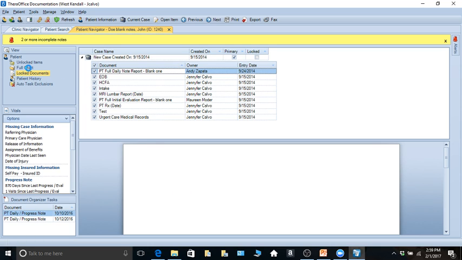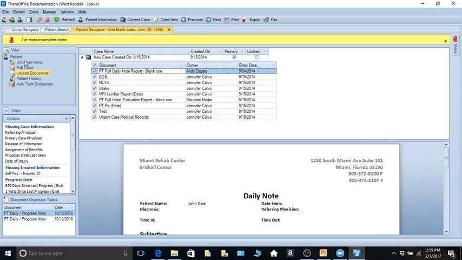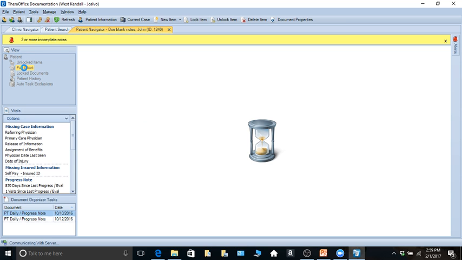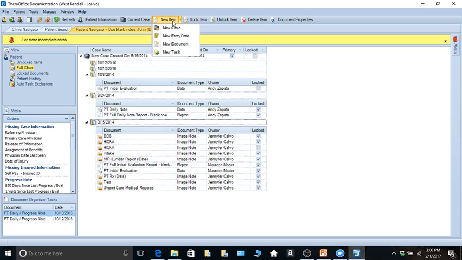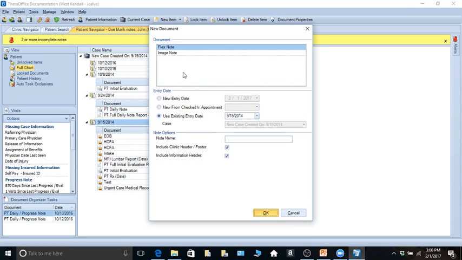Now I'm going to go back to the patient's full chart so I can teach you how to do encounter notes. Okay, so encounter notes, we always do them also on the first date of service. I click on the date. I come up to new item, new document, same thing as if you were going to scan. But the difference between scanning and creating an encounter note is, for scanning you would choose image note, but for encounter notes you're going to create a flex note.